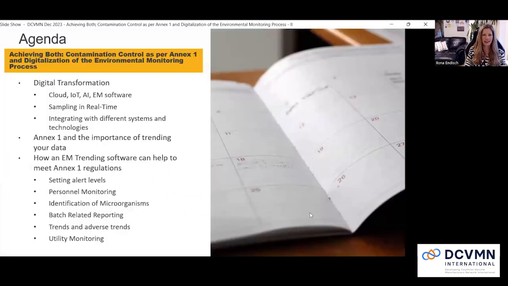Today, as Tamiris said, we are looking at the agenda here. We're going to talk about achieving both contamination control as per Annex 1 and digitalization of the environmental monitoring process. To me, these two topics go hand in hand, because if you have the right technology for digital transformation or digitalization, you're going to be able to meet Annex 1 and other regulations more easily.